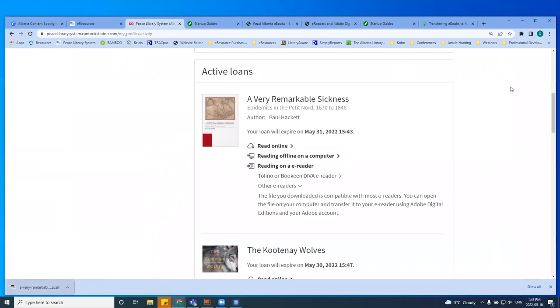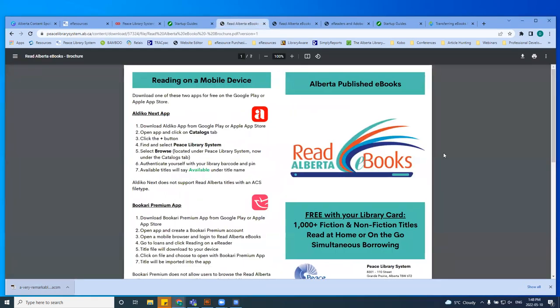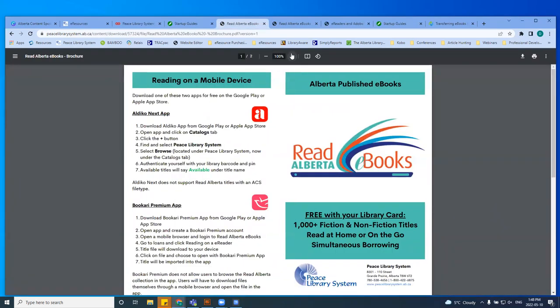All right, so we've done reading online, reading offline on a computer, reading on an e-reader. The last one I want to talk about is reading on a mobile device. And so I'm going to use my brochure here because there are two different ways that we can read on a mobile device. Each has a benefit and each has a negative. So it's sort of like a pick your poison type situation. But we'll just jump right in and go through it.